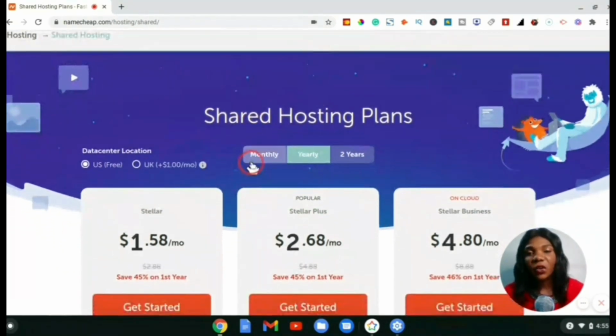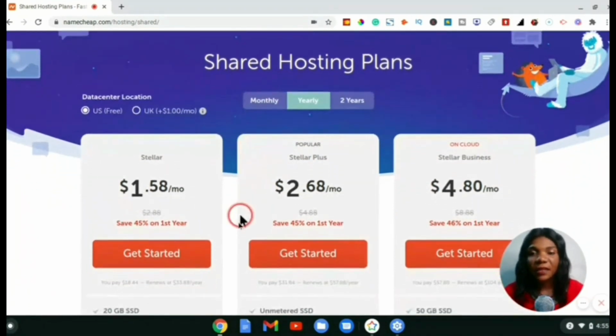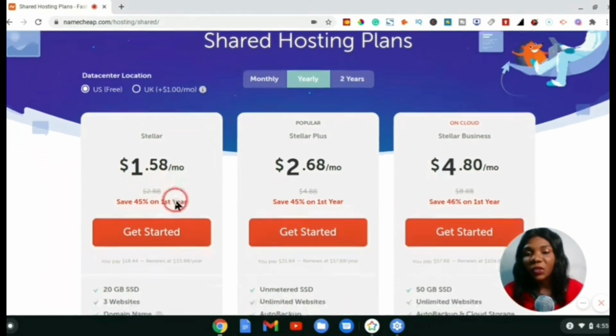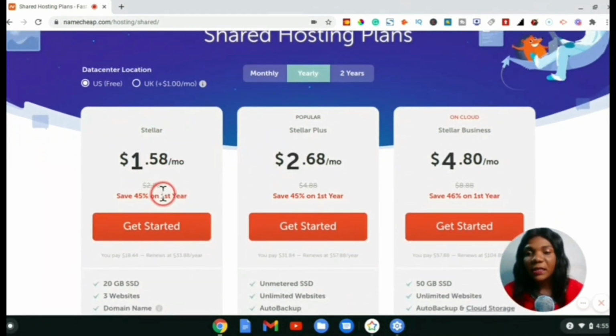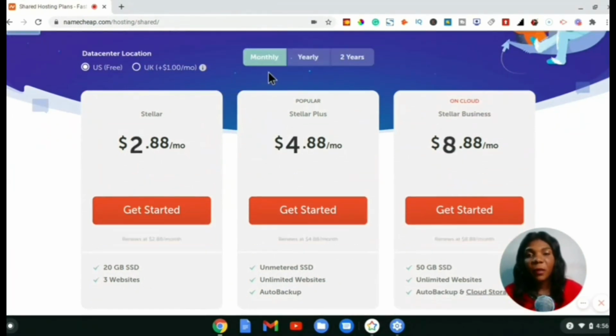So here are the shared hosting plans, and as you can see, the Stellar plan goes for $1.58 per month, which is actually a discounted price. The actual price is $2.88 per month, and these discounted prices are available on the yearly plan, but for this tutorial, I'm going to go for the monthly plan, and for the monthly plan, there are no discounts.